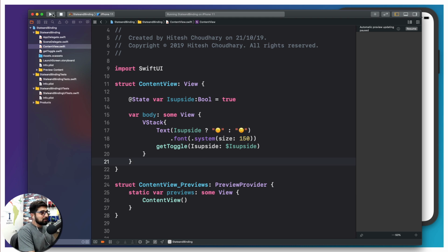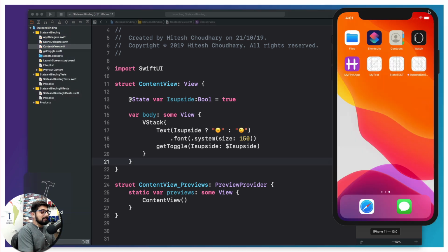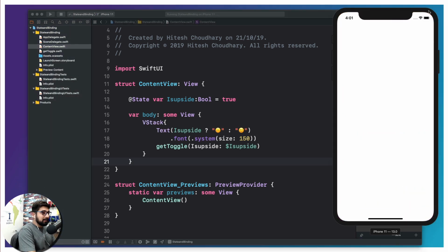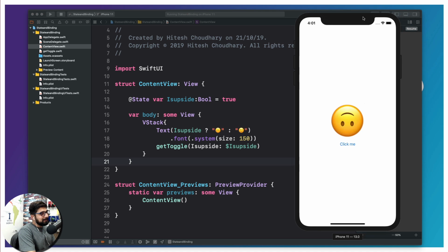So let's just run it one more time so that we can know that even after transferring this thing onto a separate file, things are working pretty nicely. So let's just say click me. There we go. It's working absolutely fine.